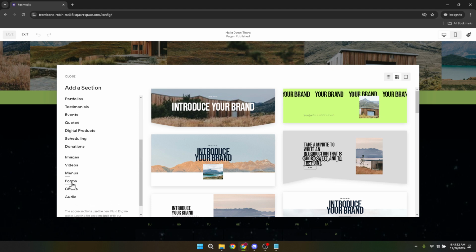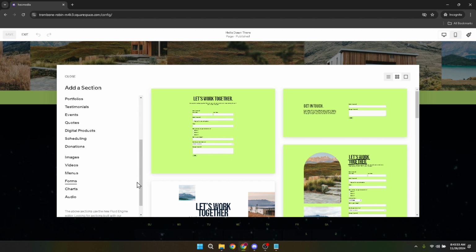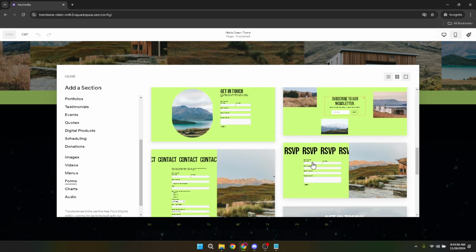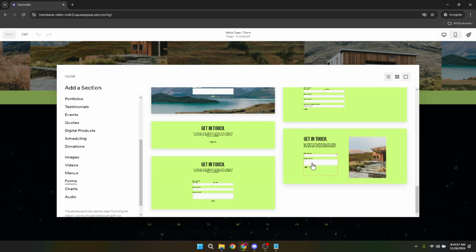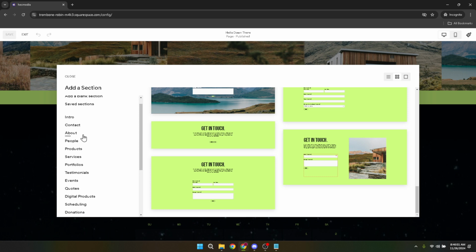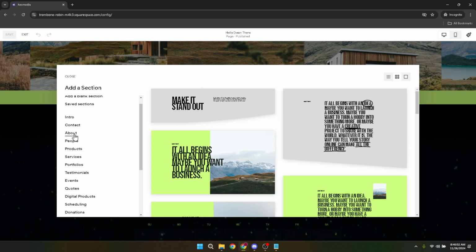Take your time to scroll through the options. Visualize how each style complements your current page setup and the message or mood you're aiming to convey. Remember, the right choice here can significantly enhance your site's appeal and user experience. Once you've found a style that resonates with your vision, go ahead and select it. And just like that, you've added a new section to your Squarespace site.